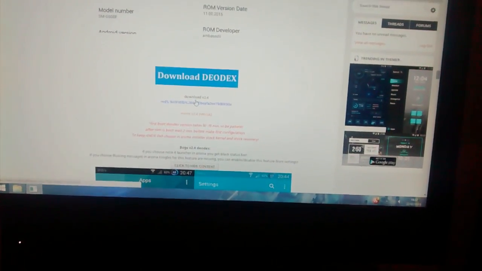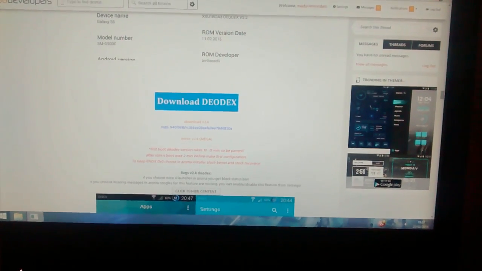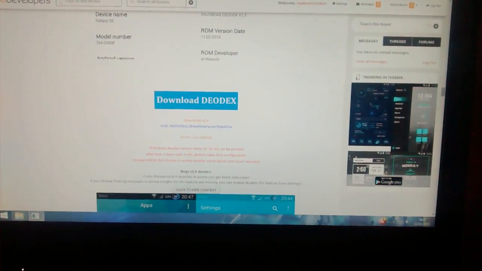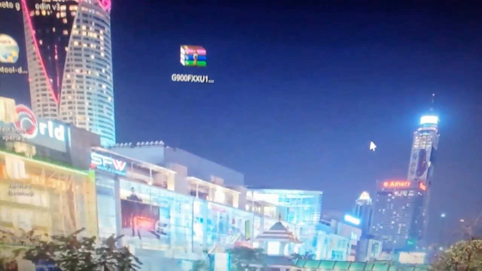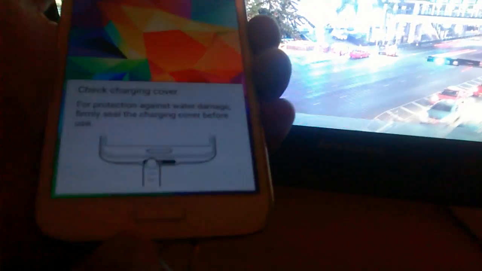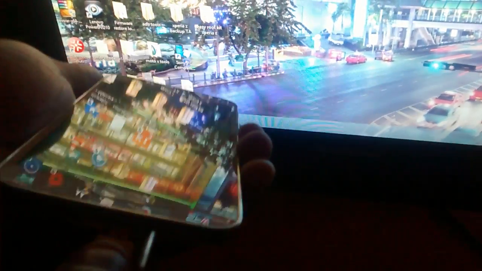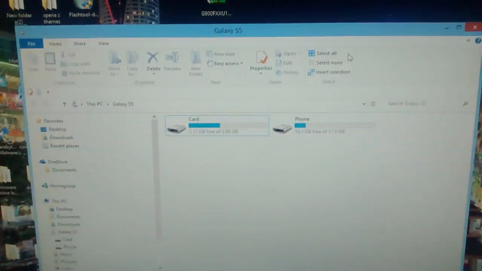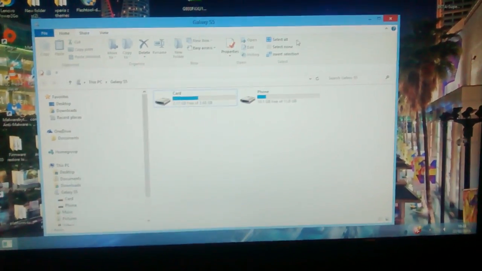Once you've followed my tutorial and you've rooted your Samsung Galaxy S5, just download the ROM and store it on your desktop, like what I've done. Then connect your phone to the USB cable. Once your phone's connected, just drag and drop the ROM.